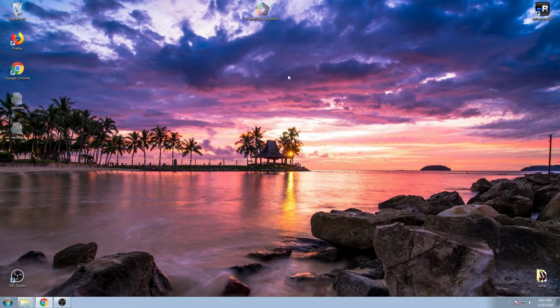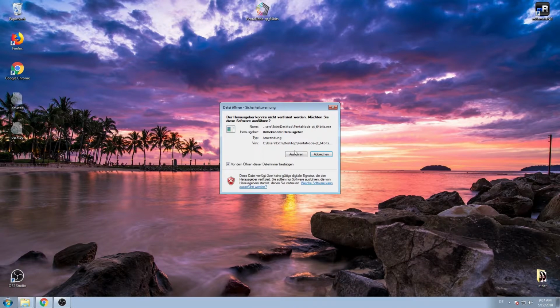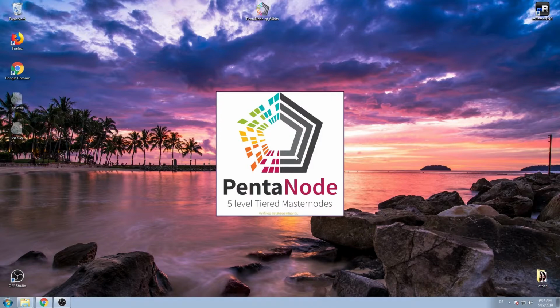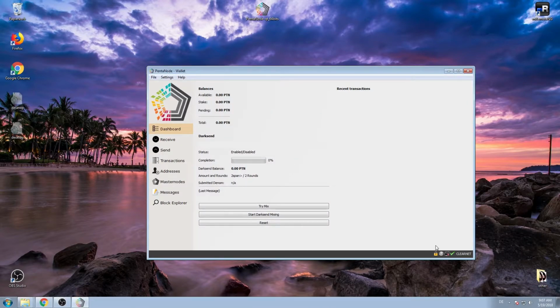Okay, the wallet is closing. We have to open it again. Here we go. And we can see that the lock is locked and it's closed. If we hover over now, it says wallet is encrypted and currently locked. So if you want to get some coins, let's go back to the website.